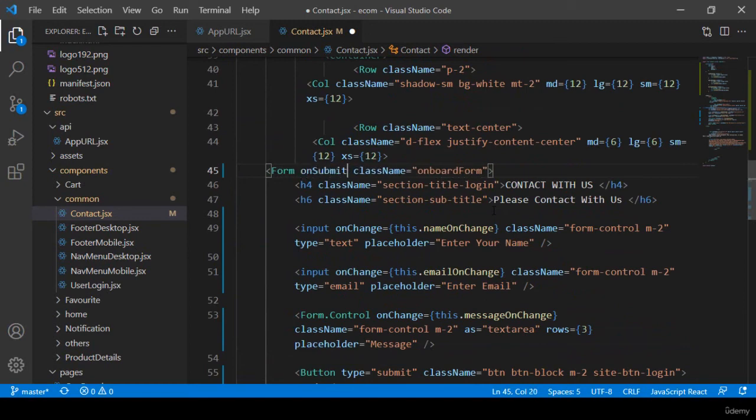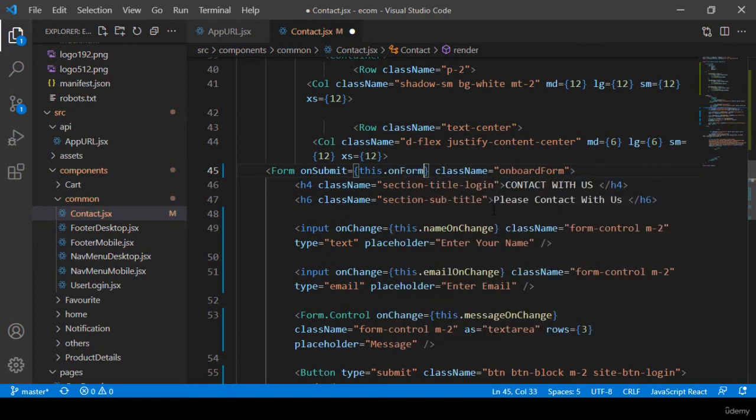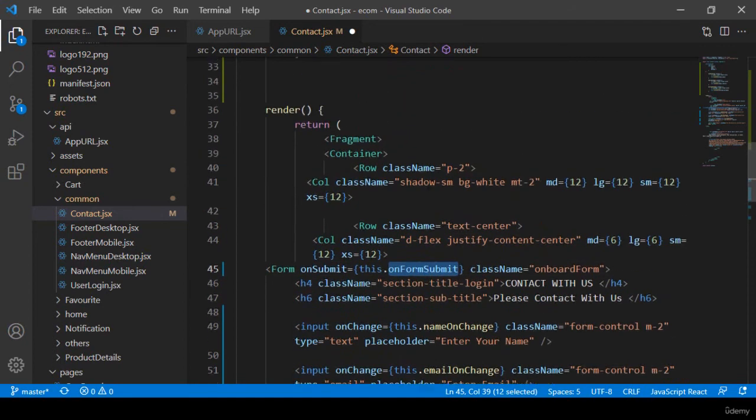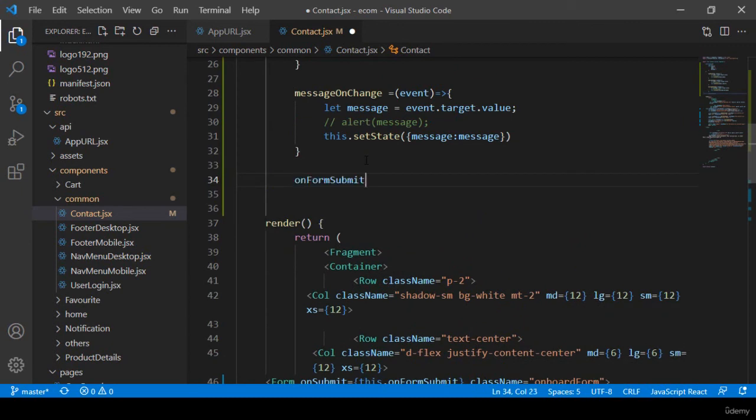So with this onSubmit function, I want to create another method, and here I want to declare it like this, and then our method name I want to create as onFormSubmit. Whatever name you choose, right now I make it onFormSubmit. So now we have to create this type of method. I copy it, and after this I want to create this method, onFormSubmit, as an arrow function.